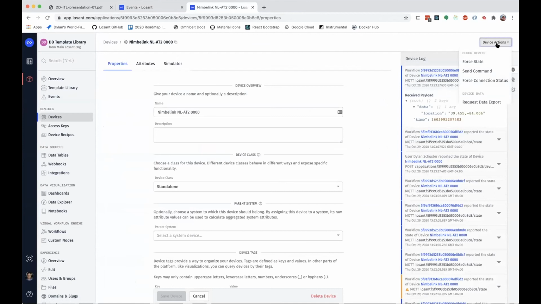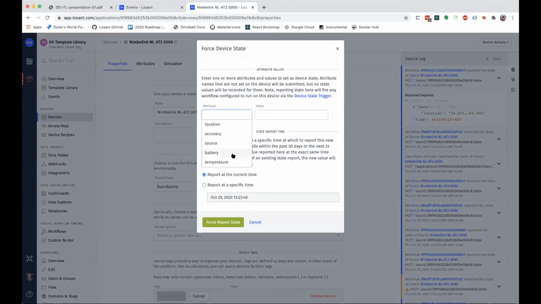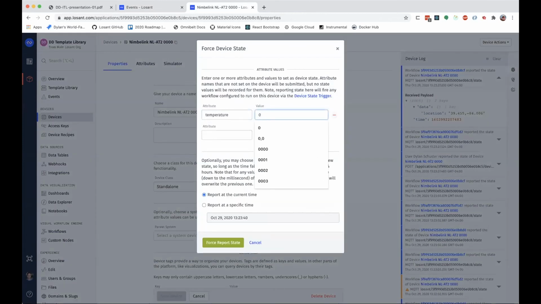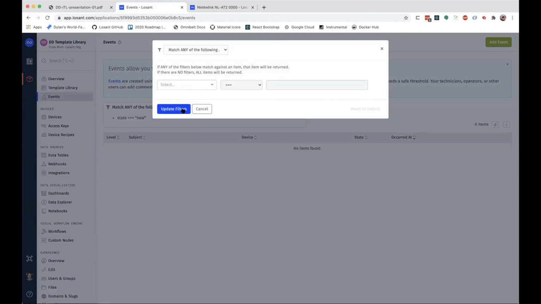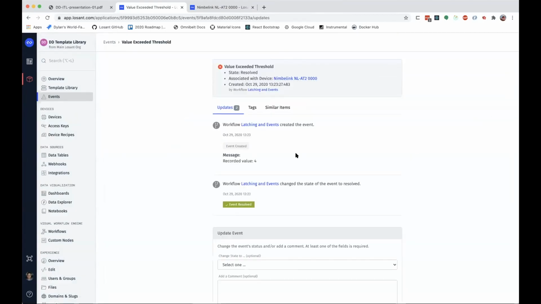Now, if I come into here and I force it again down to, well, let's call it 3. My event's gone. If I come in and look at my resolved events, you can see there it was when we created it. Here's when we resolved it, and the value that it recorded.